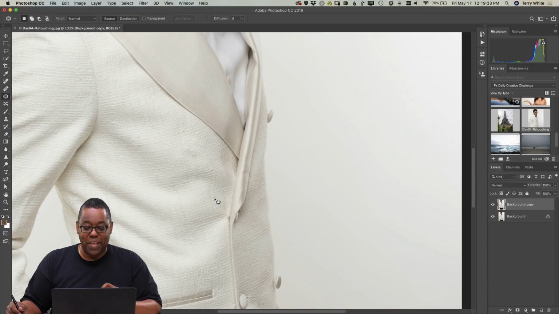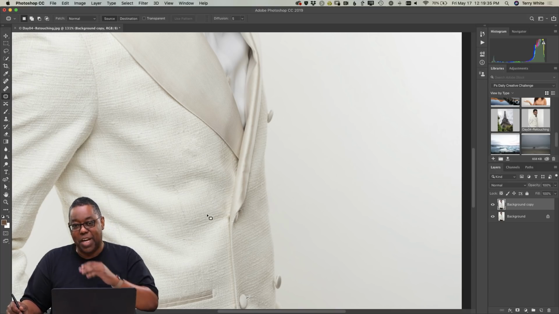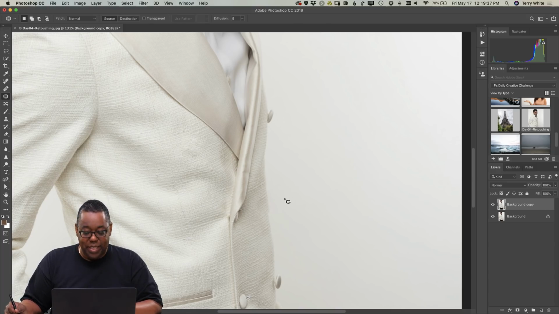So now that I got rid of the button that was kind of angled up bothering me, I'm going to select that, just do a liberal selection around that same area and use the patch tool in reverse. I want to patch in something like a better button. Like that. Done.